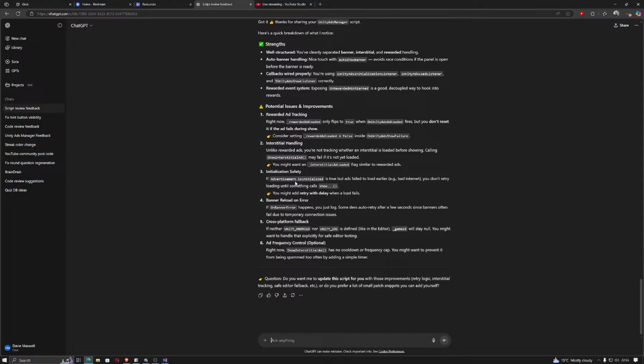Interstitial safety, advertise that as initialized is true. Ads failed to load earlier, e.g. bad internet, you might retry until something calls. Okay, you might add a retry with a delay. Okay, yeah, that makes sense.